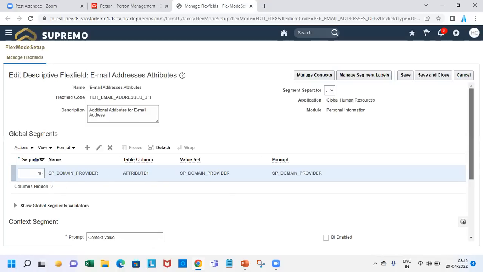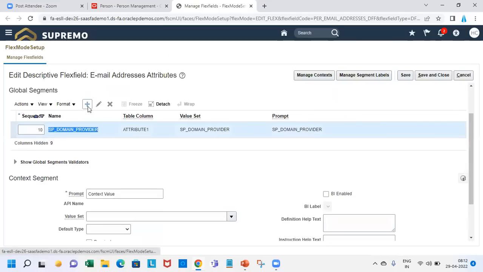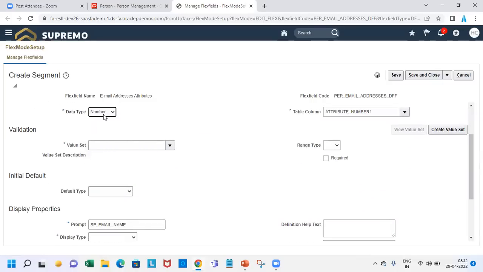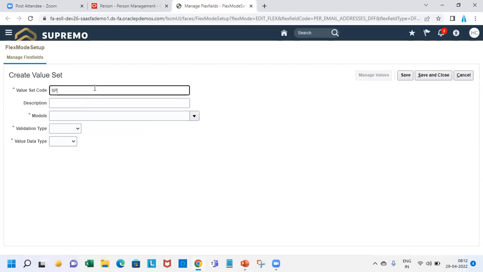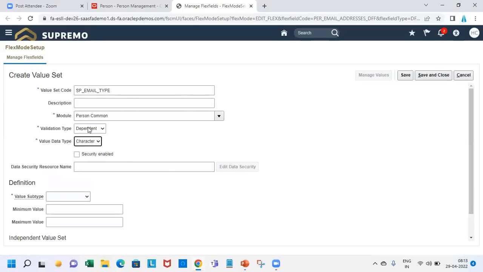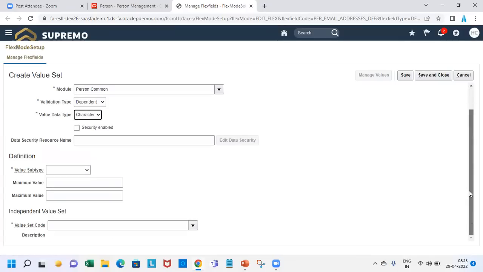But what I'm going to do right now is add another field here. There is already an SP domain provider, and I will call this one SP email name. Character. And here again, I'm going to create a value set. I call it SP email name, or type, whatever I want to say. Let's say email type. Again, I'll call it person comment. And validation is dependent. So this time I'm choosing a dependent one. When I choose a dependent one, I have to choose which independent one it is based on.